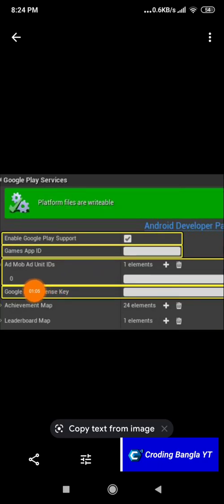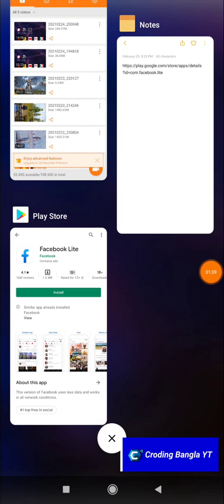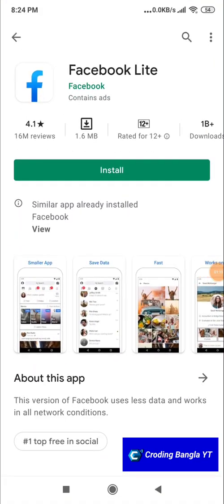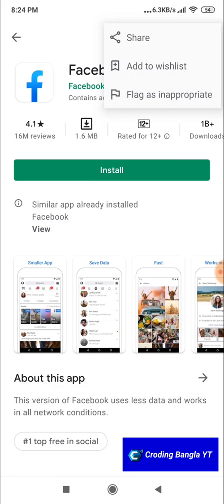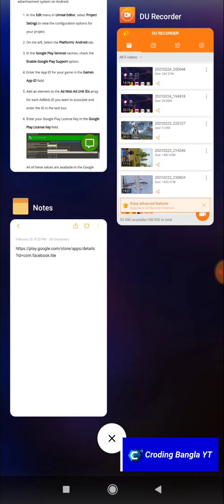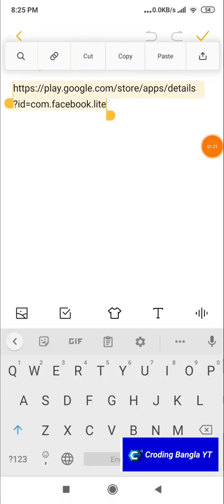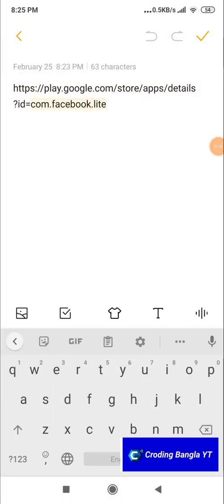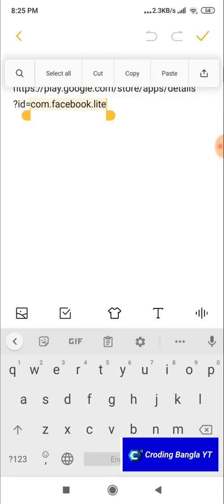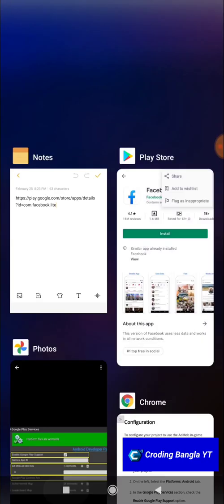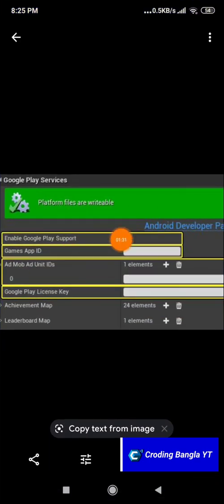And for the Games App ID, what is this? It means the ID you get when you publish an app in the Google Play Store. Let me show you an example with Facebook Lite. Just go to Share, copy the link and paste it in Notepad, and you'll find the ID Google gives you, like com.facebook. So you need to paste your ID in there.